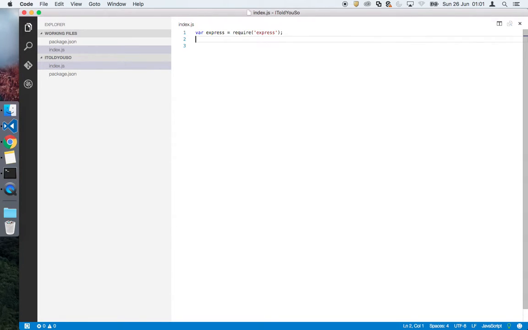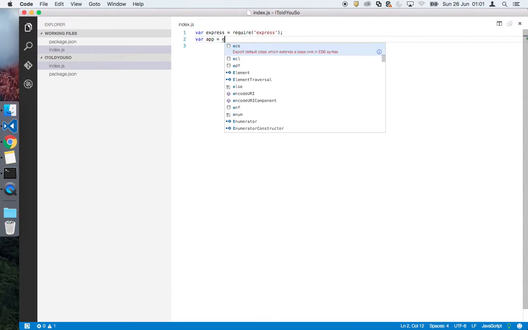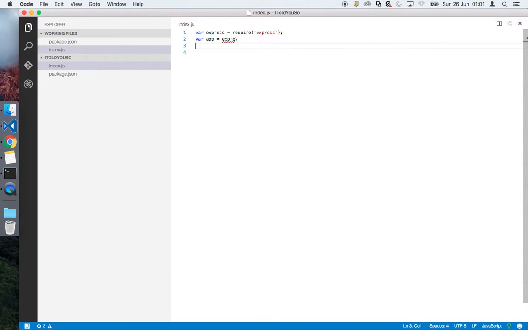So another thing that I'm going to do is actually I'm not going to reference it as Express directly. What I'm going to do is I'm going to create a variable called app, and then I am going to basically do that. And I think in this case, let's not import anything else. Let's just focus on getting our application running.